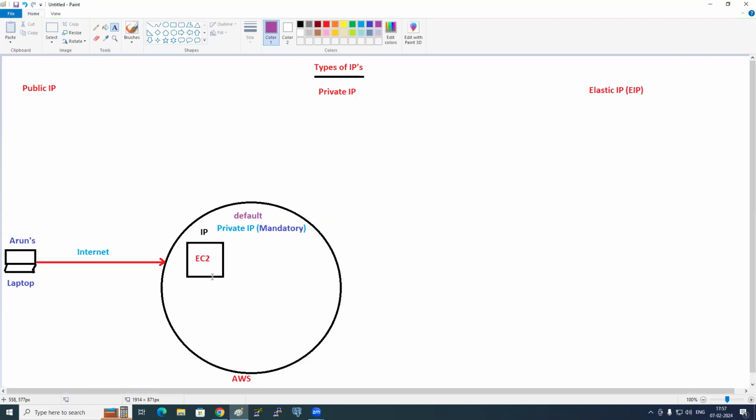Now, a question for you. You have launched an EC2 instance using an AMI. Now, from your laptop, you need to connect to the EC2 instance, yes or no? Can you tell me, from your laptop, can you connect to this EC2 instance with the private IP? Yes or no?